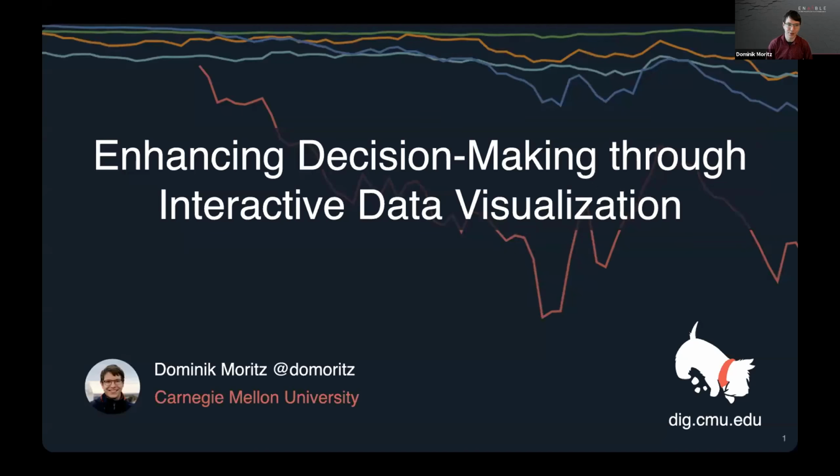So I'm going to talk about enhancing decision-making through interactive data visualizations. And feel free to interrupt me at any point, and I'll also leave some space for asking questions. So this talk is about interactive data visualizations. And to understand what I mean by that, let's jump straight into an example.